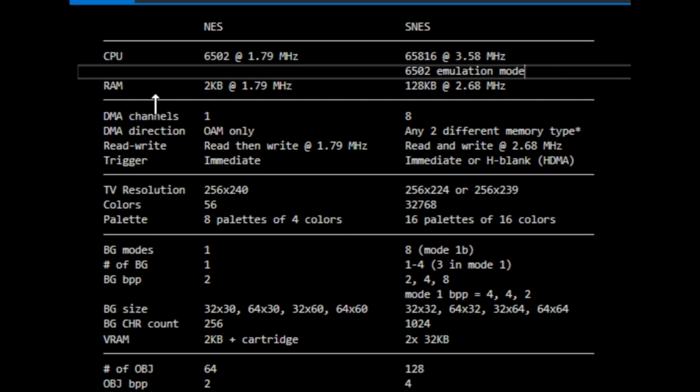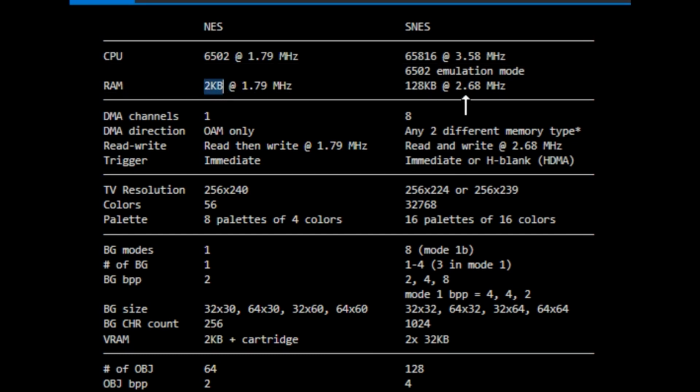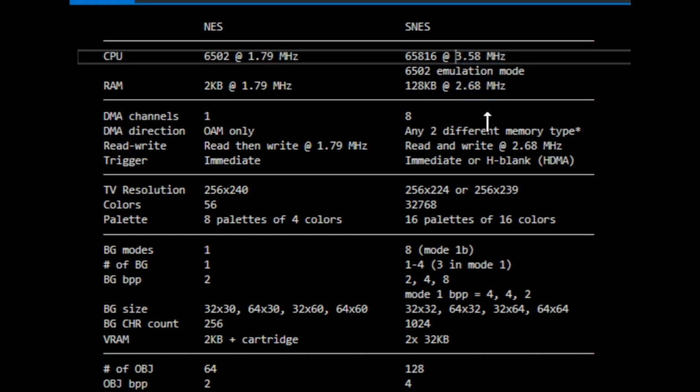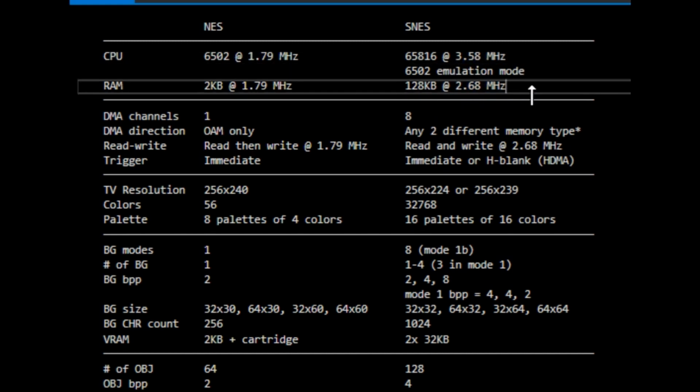So next is the RAM, the system memory. We have 2 kilobytes versus 128 kilobytes. So huge improvement, but the RAM on the SNES, you may notice that it runs slightly slower than the CPU itself. So we have a penalty of 1/3 of a cycle each time we access RAM.